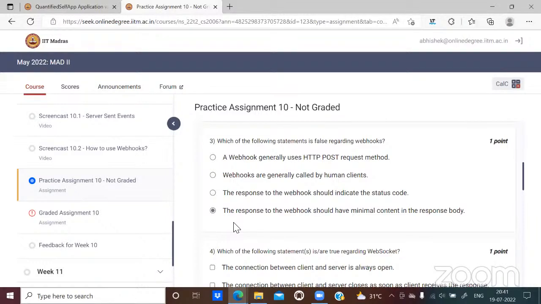Of course, you can make a request to a certain URL or endpoint that someone has exposed, but it generally happens via a different, separate machine. So yeah, that's an incorrect option. Again, a webhook generally uses HTTP POST, so of course it does. Just like lightweight API calls, it uses the POST request method in most cases.